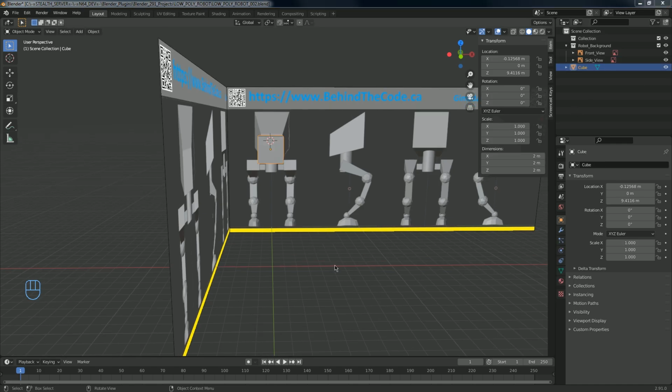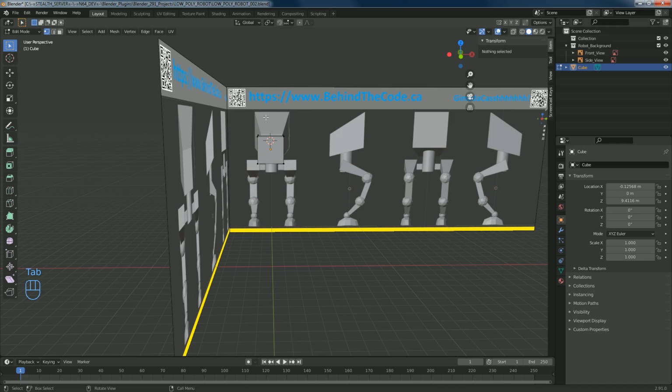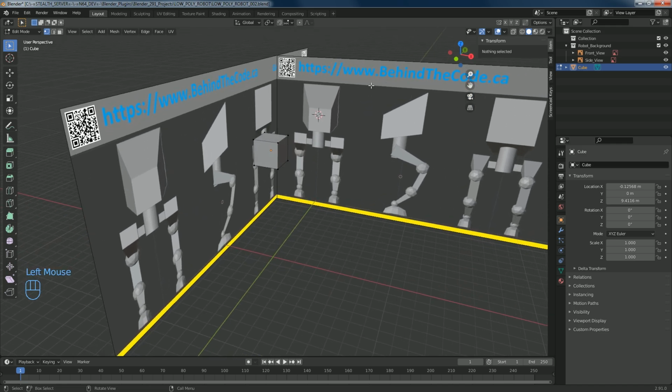Alright, so our next step is to start to model the robot head using the cube that we inserted into our scene here. In order to do that, we have to enter edit mode. So we just make sure that we have our cube selected, and then we press tab on our keyboard, and that enters edit mode. Now we'll just change the perspective here, and you should see that we have all these different vertices to play with in order to manipulate.